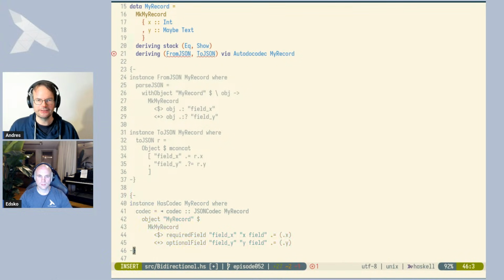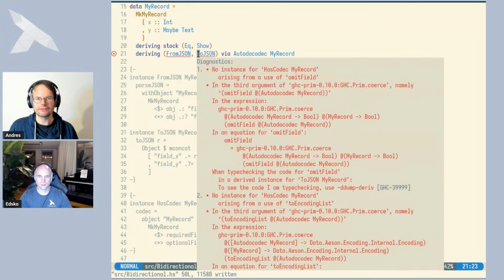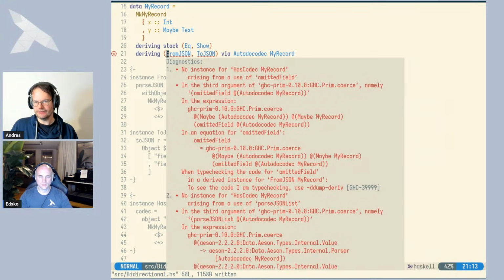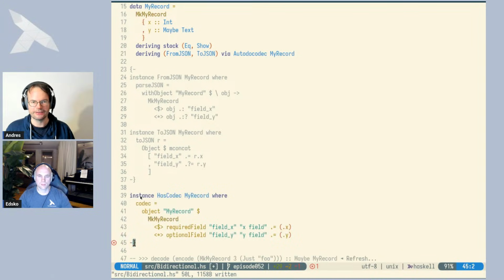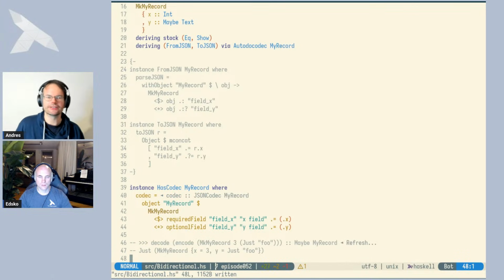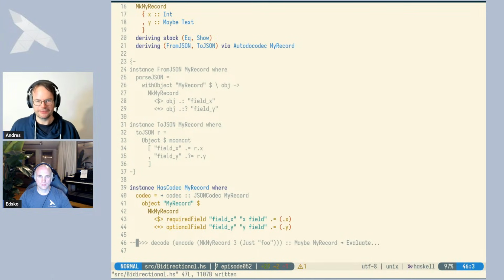If I comment this out, then the deriving via line up here will fail with error messages that claim that there is no instance for HasCodec, right? So you really need to give this one so that you can then derive the FromJSON and ToJSON. But if we do this and I get rid of this again, then we basically get the desired behavior in this way as well. Okay, and that's basically it.